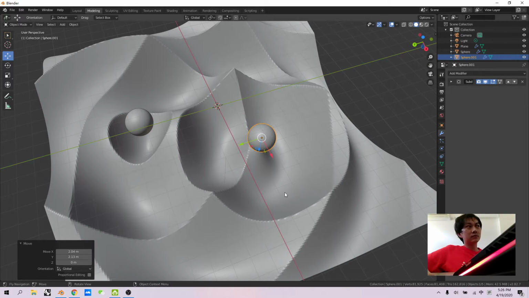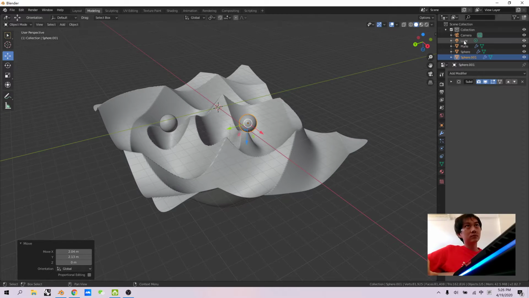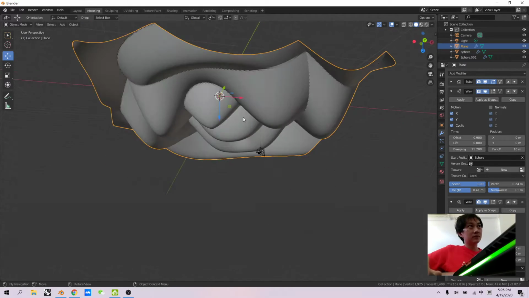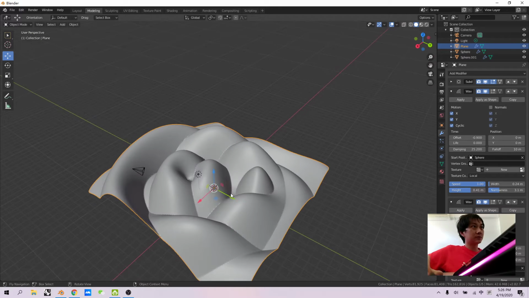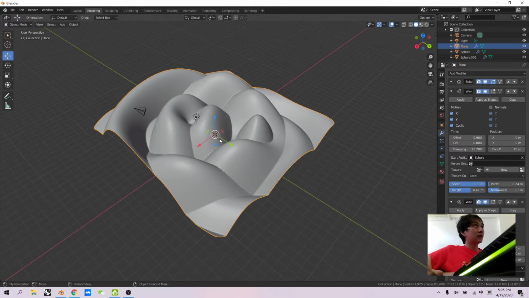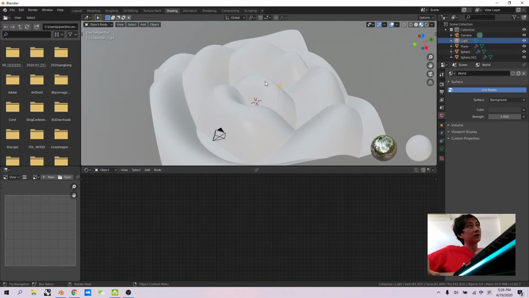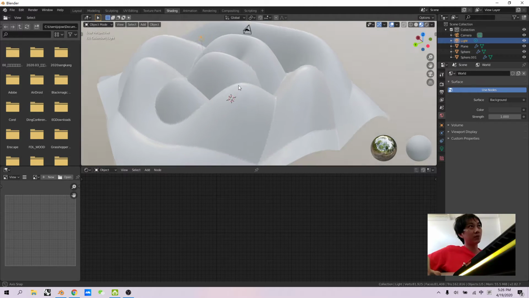Clicking on this plate, let's look at the top. There's the top. Let's look at the lighting. Let's go to the shaded mode and take a look. How is it? Some lumpy stuff.